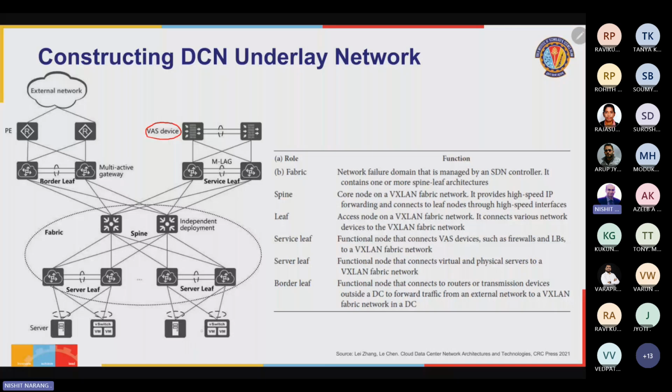It provides some value added service: a load balancer, application load balancer, network load balancer. These are all special value added service devices. So when you look at a data center network underlay, the physical network, a DCN underlay network, yes, you will observe the leaf spine topology. So we still see that there is a fabric structure where you have these spine switches, which are connecting leaf switches.